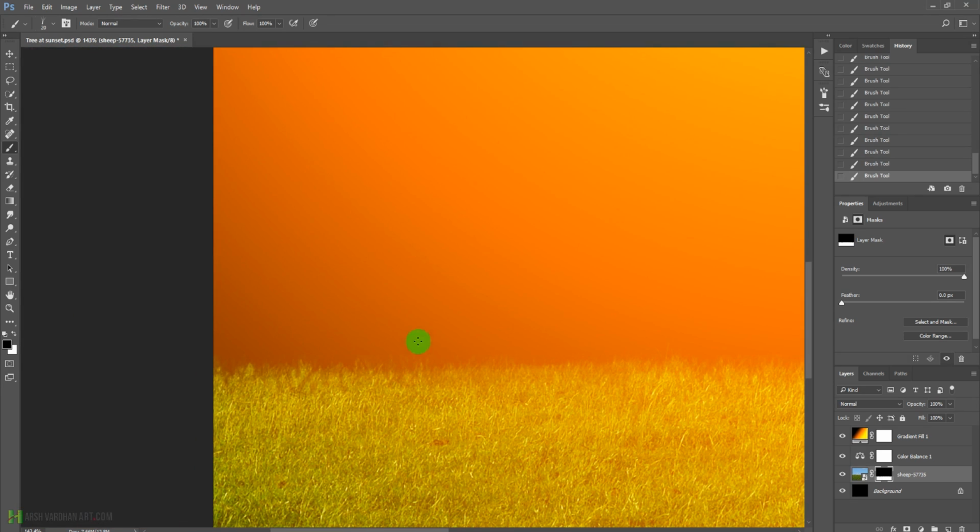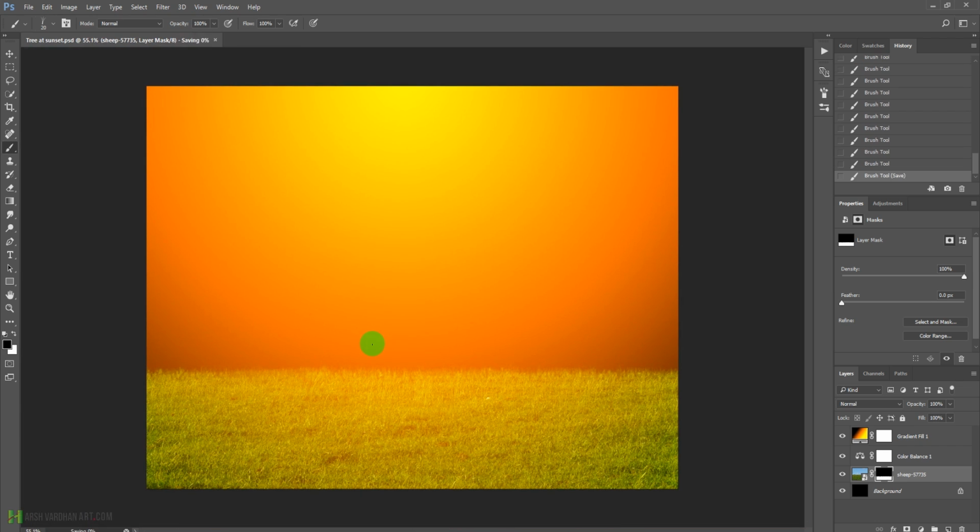And yes, I think now it's looking good, and this is the background. If you want, you can save this background as well for your future use. All right, and let's refine this background, or this sunset scene, even further.